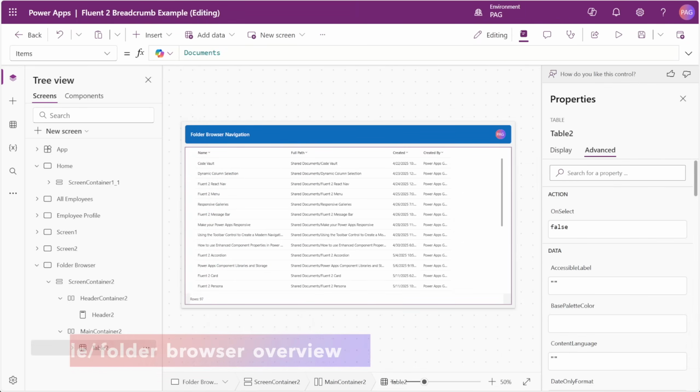On the screen, I've inserted a table control, which we'll use as our display of files and folders. We have a couple columns from our SharePoint library that this is connected to, such as the name column, the full file path, the created, and the created by columns. We want to create a file browser experience where our folders and files are displayed, and we can click a folder to navigate to it.